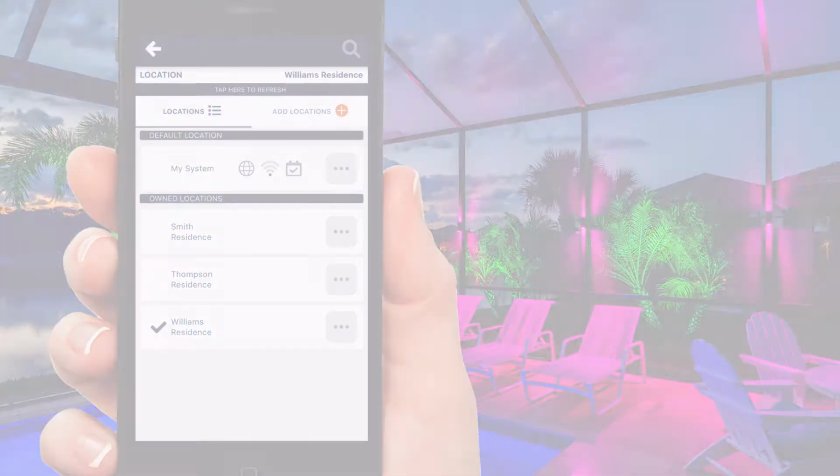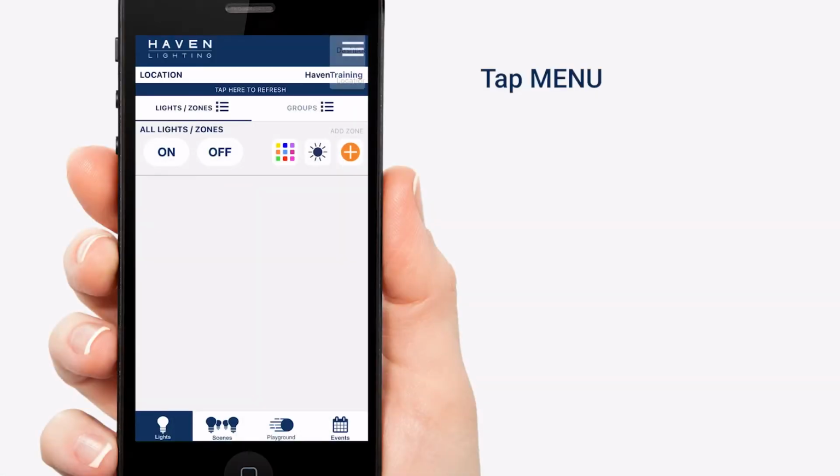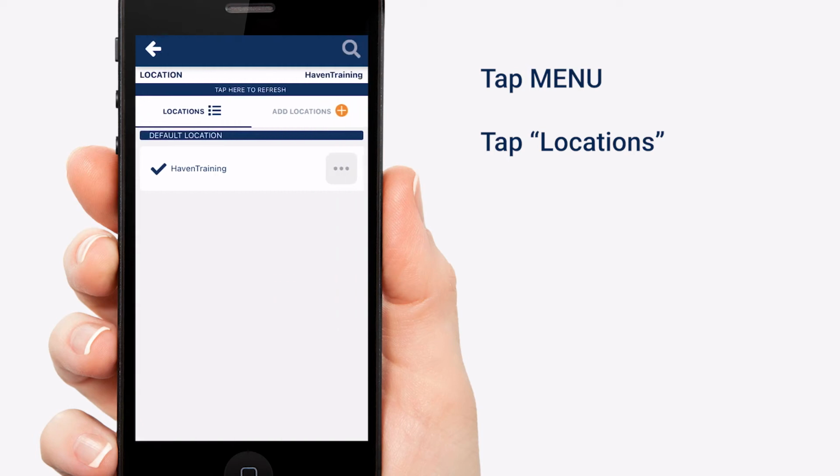It's really easy. First, tap the menu at the top right and tap Locations. This will show you the locations you currently have. Right now my default location is Haven Training, but I want to add a new one.